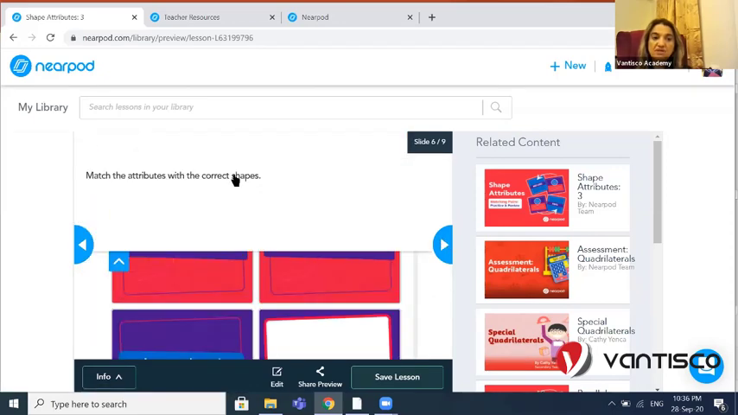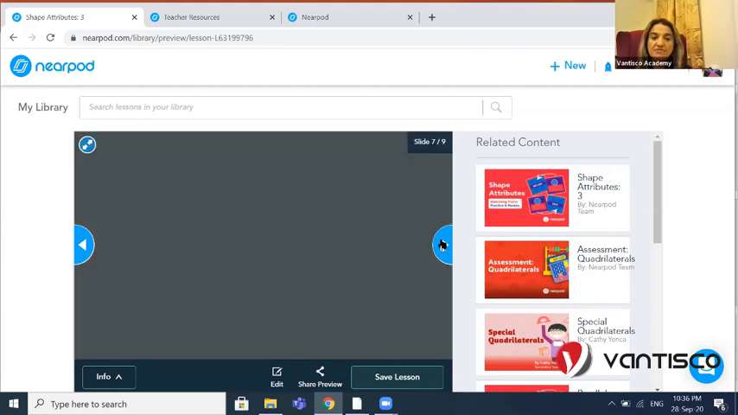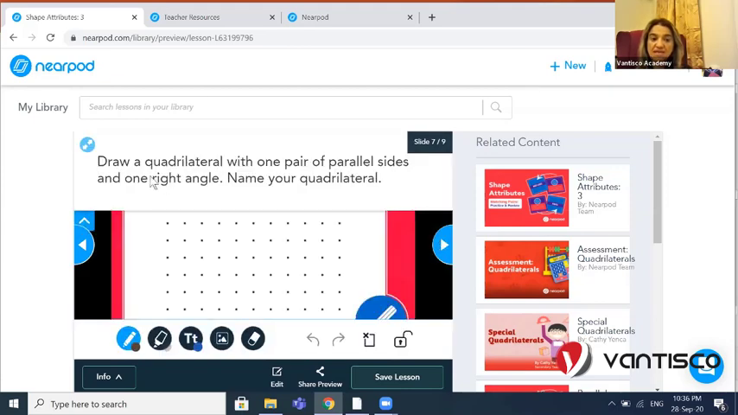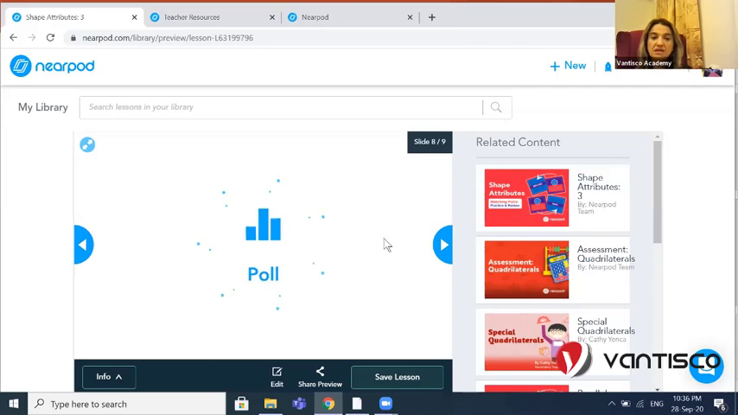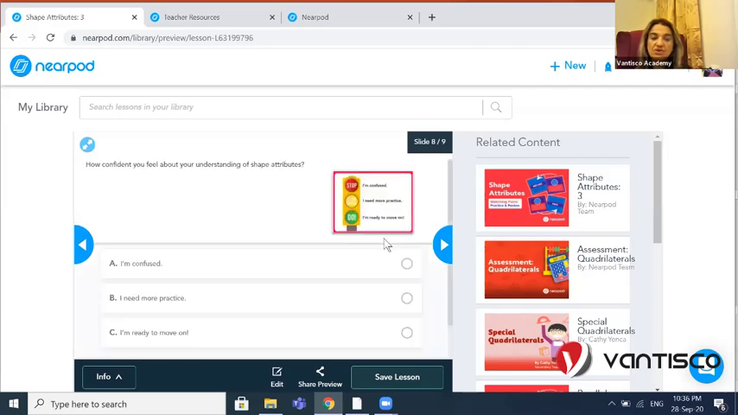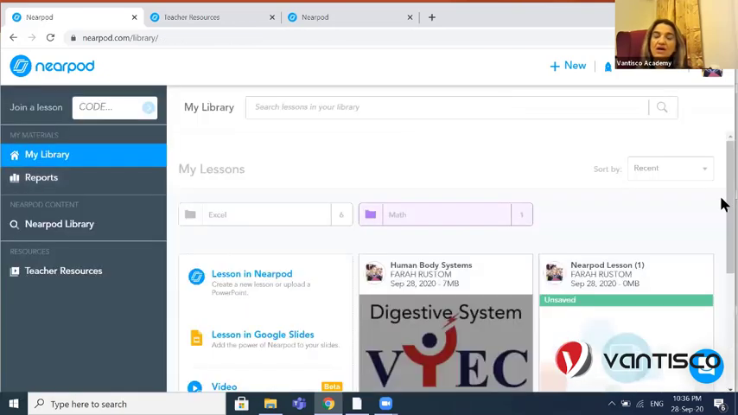As I can see, we have 9 slides and we have different activities, and we can see the question at the very top here, match the attributes with the correct shapes. Now it's not a definition, it's with the shapes. Also, we have an activity, it's a drawing activity, as you can see. We have a poll at the end of the lesson just to check the understanding of the students.